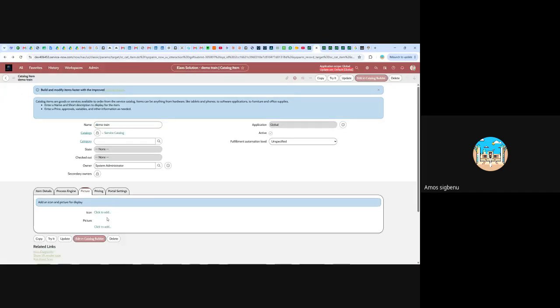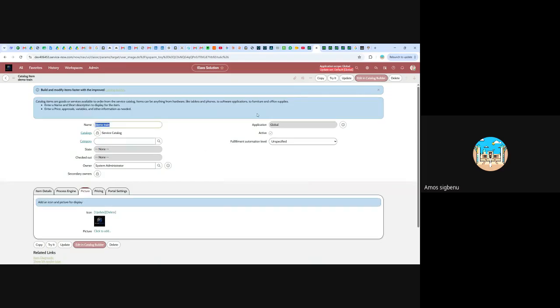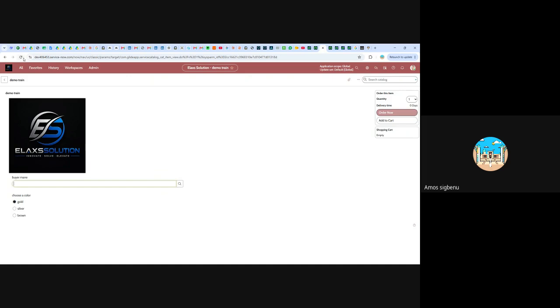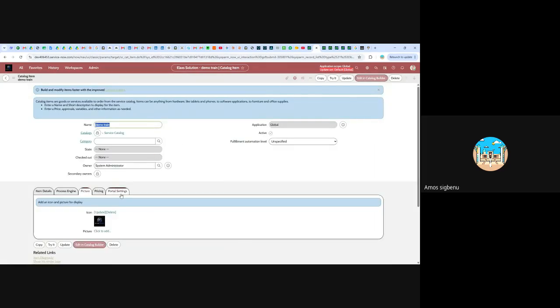Now I want to delete it. You go to icon, choose this one, save, okay. Refresh. Did you guys see any image here for icon? So when you want to add, make sure you are adding it on picture.